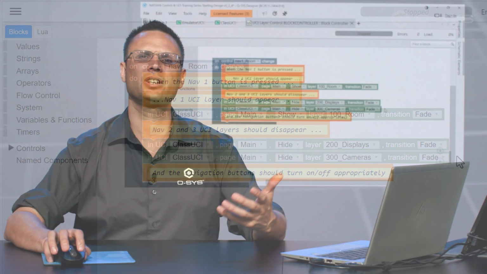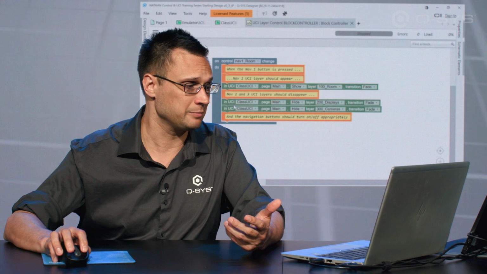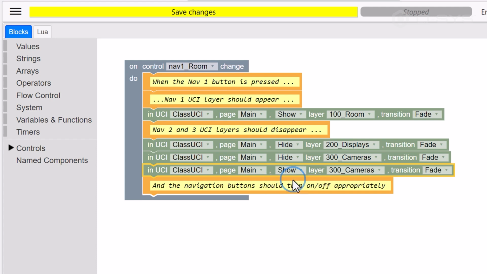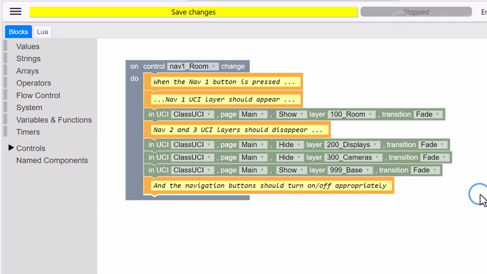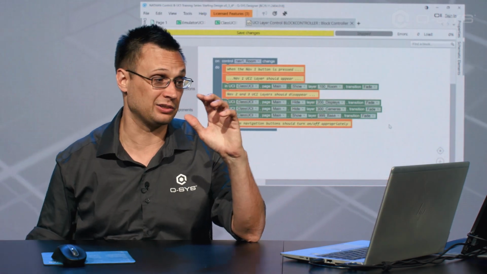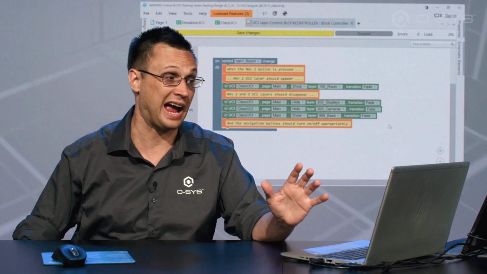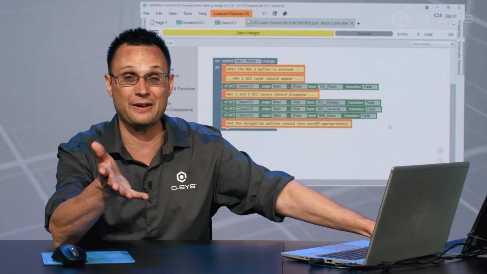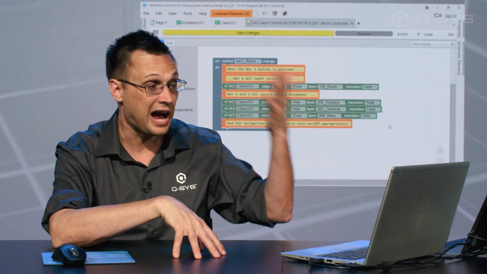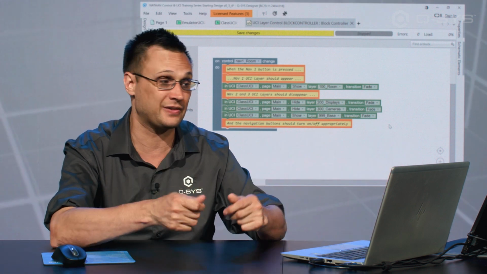Now, I actually want to go a little bit further on this. I'm going to do this one more time, and I'm going to snap it right here, and I'm going to show layer 999. Why am I doing that? Well, if I have this button being pressed that is going to move me to a particular page on my UCI, I want everything about the UCI to be set in a correct state. It's probably unlikely that there's anything in this design that's going to ever turn off my 999 base layer. I don't think I'm ever going to make that even a possibility. But does it hurt me to cover my bases? No, it doesn't. I might as well just add this in here to make sure that that layer is on.